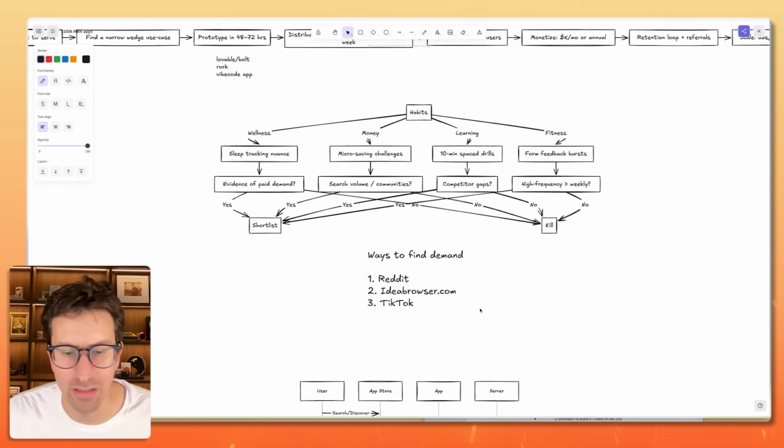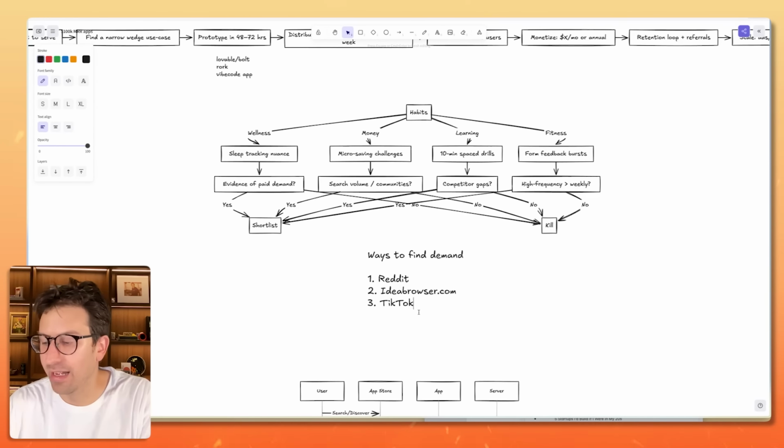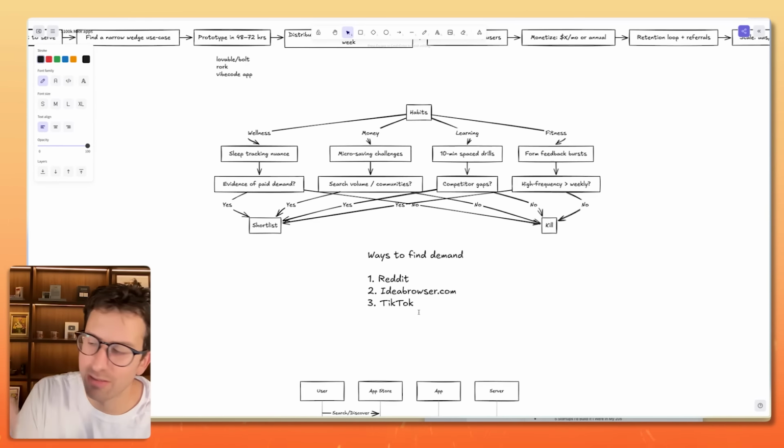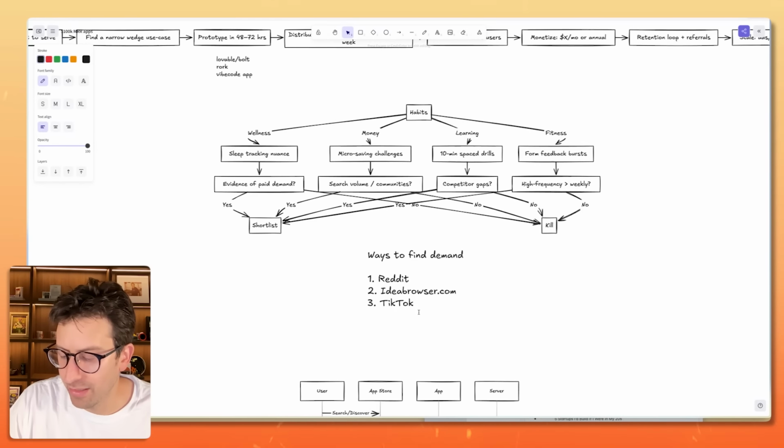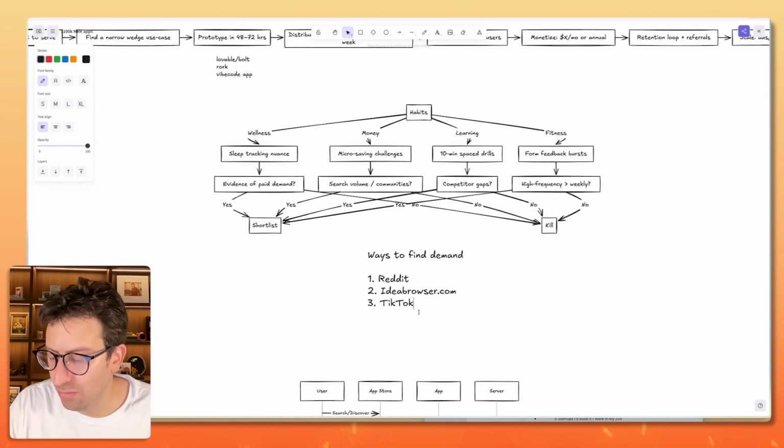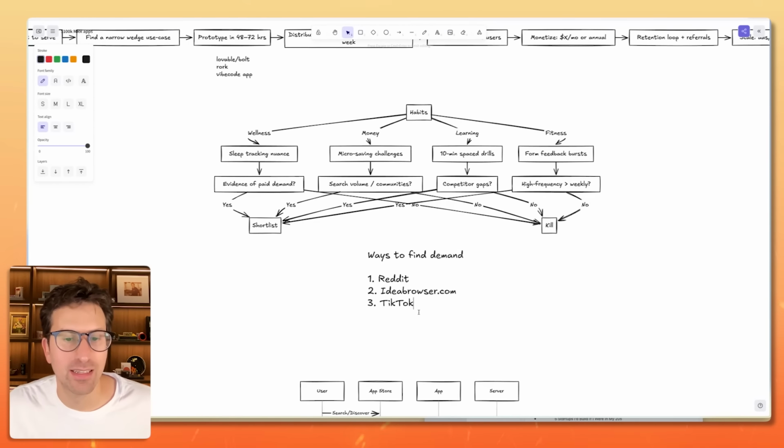If you're building something in sleep tracking, what you can do is just go onto TikTok and search for sleep tracking. I'm just going to do that right now. Once you search for it, you'll see on the top right there are 3 dots. Click the 3 dots, then click filters, and sort by the most amount of likes. Then you can just watch videos of people in your space to give you a sense of whether there is demand for this habit.